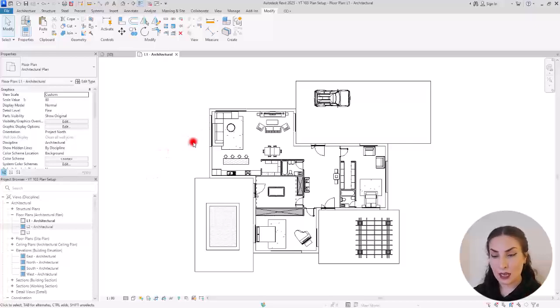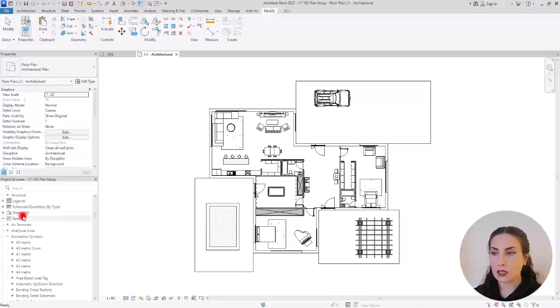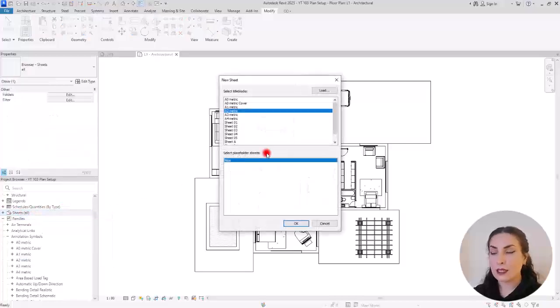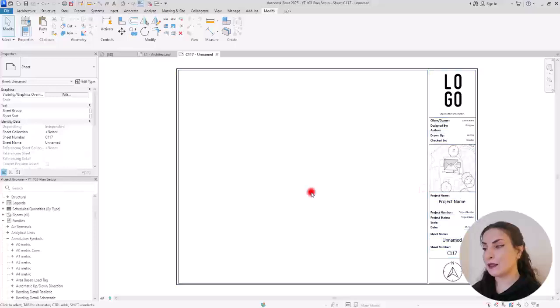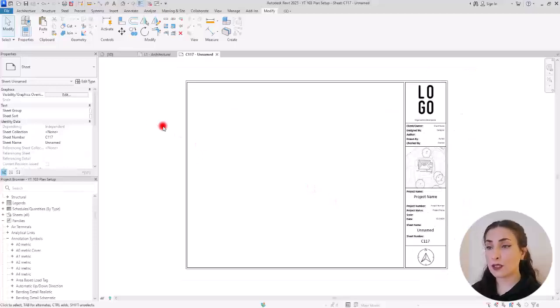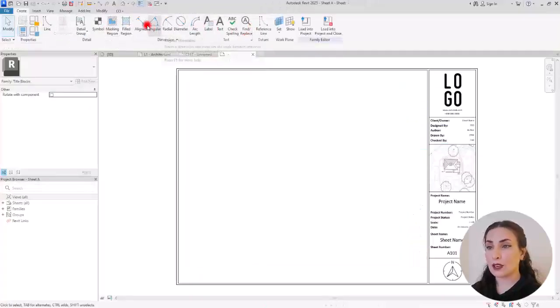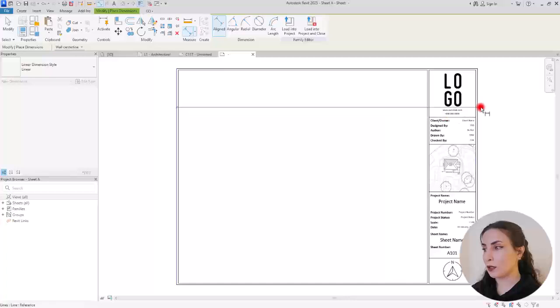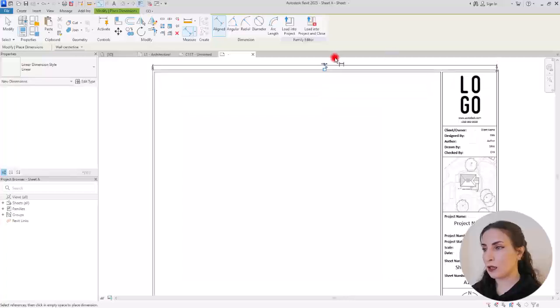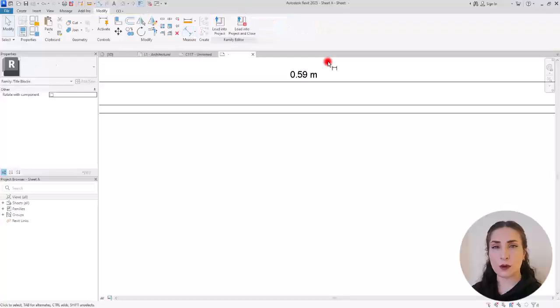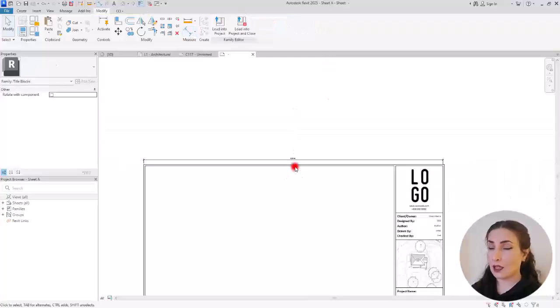Just simply create any sheet that you want in the project browser. As you can see, I am going to right click on this sheet and create a new sheet. We have a few templates in here, and I am going to use this one. So this is our sheet, and I don't remember the size of it, so let's check. Select it and go to its family, and let's create a dimension from this part to here. It's like 59, so it is probably A2 size, I guess.